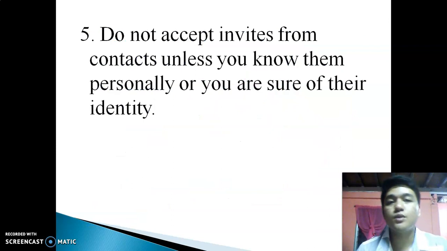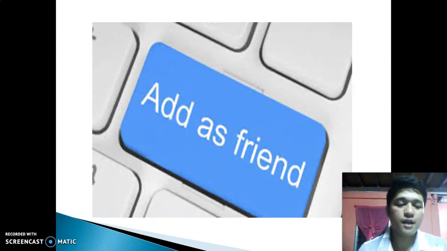So the next one is do not accept invites from contacts unless you know them personally or you are sure of their identity. Everything we post, upload, or comment on is viewable by all of our friends unless we choose to post it only to our friends. The question is, do you really want a stranger to see your post? If not, then we must do it. If that information falls into the wrong hands, a hacker will have everything they need to steal your identity.